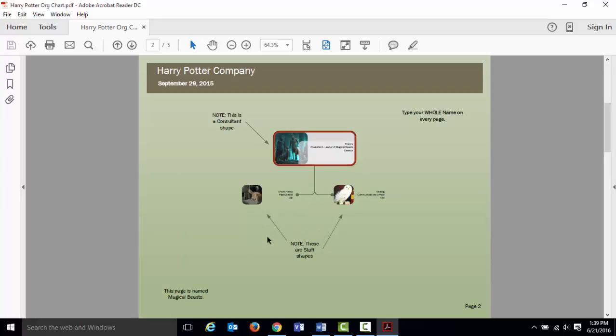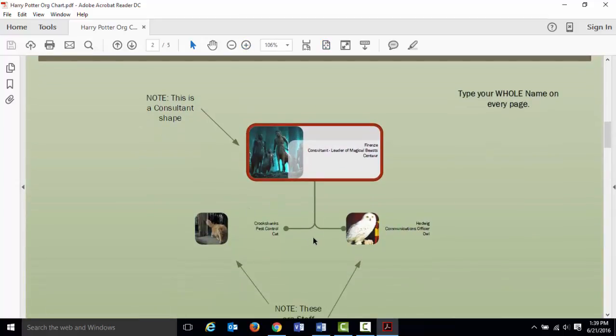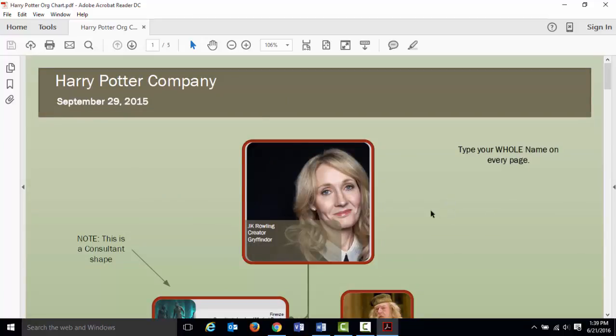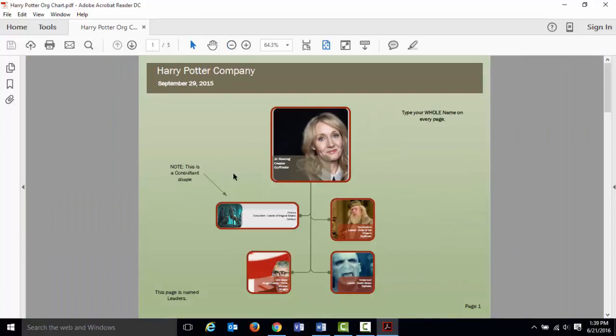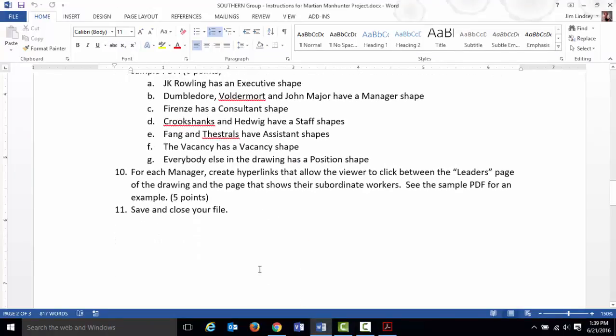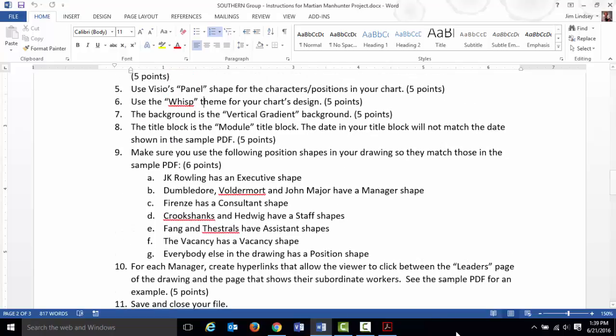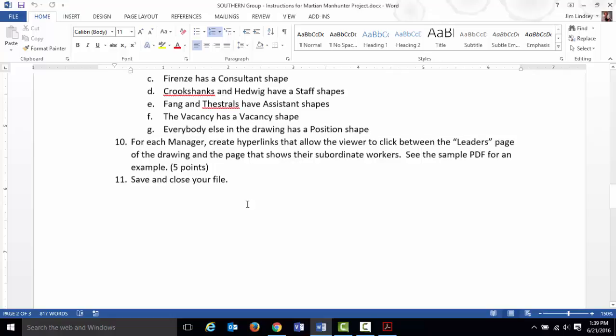You don't have to put this, like it says, note, these are staff shapes. You don't have to put that note on your drawing. And likewise, this is a consultant shape. I just tried to put these bits of information here to help you figure out how to create this exact drawing. So that's the process for the organization chart. When you're done, save it and close it, and then you'll submit that organization chart. Again, the instructions on how to do all that are in that organization chart lesson, which you've already completed.